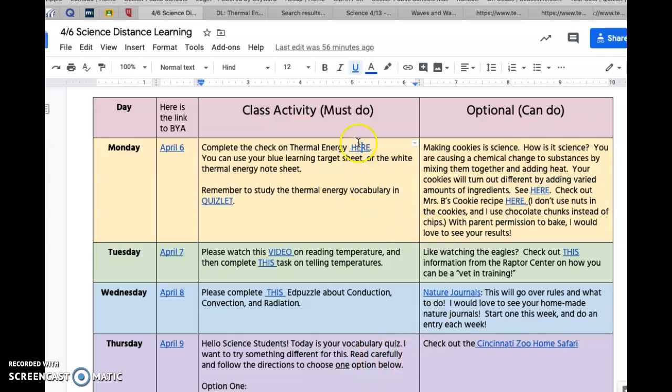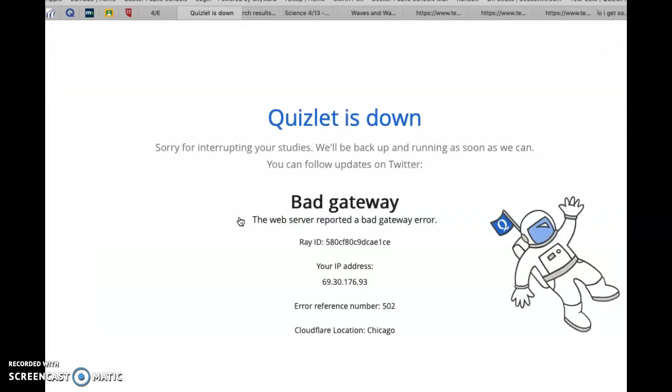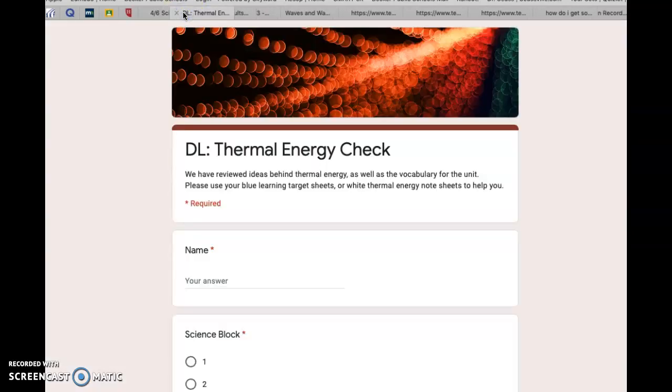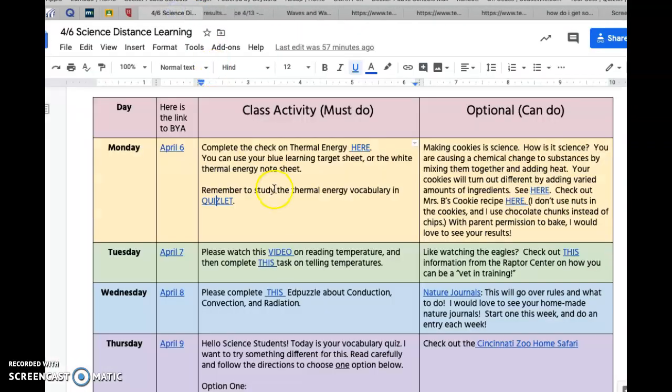Okay, once I was done with that, I have another little note here that says remember to study the thermal energy vocab. Here's your Quizlet. Just like we did in class, you can click on this link and it'll pop you right to, oh, Quizlet's down. Of course it is. So they'll be up and running as soon as they can, but that's where it'll take you, to Quizlet. We'll close those things and come back to here.